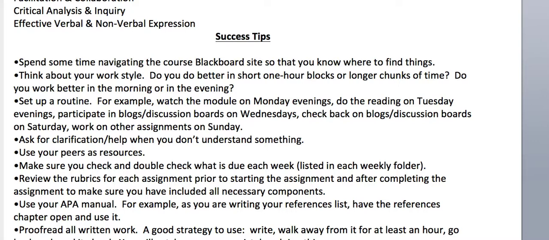Also, double check, triple check what is due each week. It's listed on your syllabus, it's listed in the weekly folder. Just always go back because sometimes there are multiple things that you have to do and it's easy to skip over one thing. Another thing, for each written assignment, there is a rubric. I can't tell you how many times I have students say, oh, I never looked at the rubric. The rubric tells you what I'm looking for, what the main content should be. So that's a tool that I'm giving you.